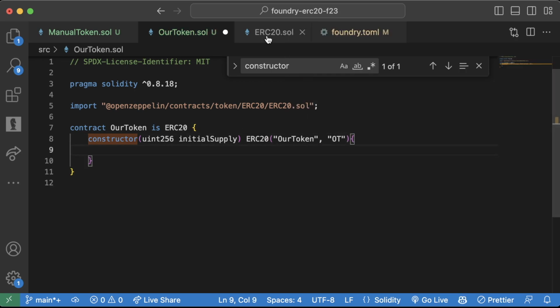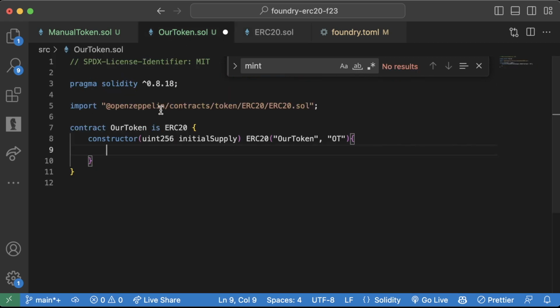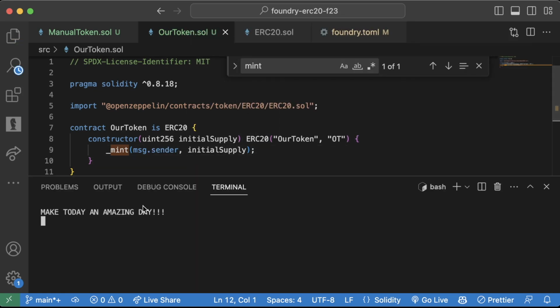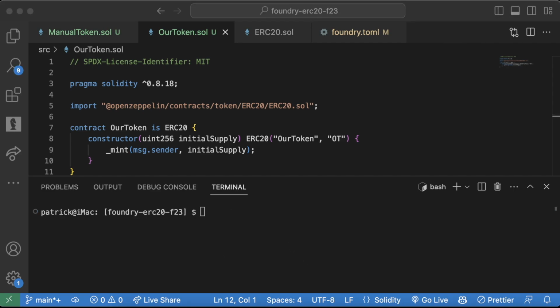And then what I like to usually do is, most of these come with an internal virtual mint function. And I just like to mint the original sender that initial supply. So mint msg.sender the initial supply. Cool. We can test this out with a forge build, of course. See if all of our stuff is working. And it's indeed working. Great.